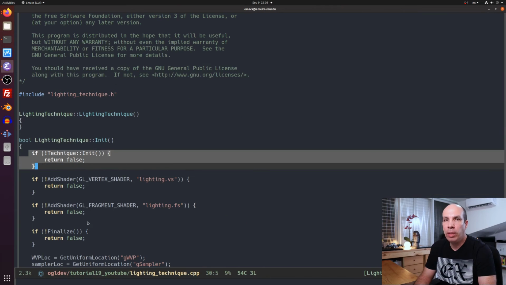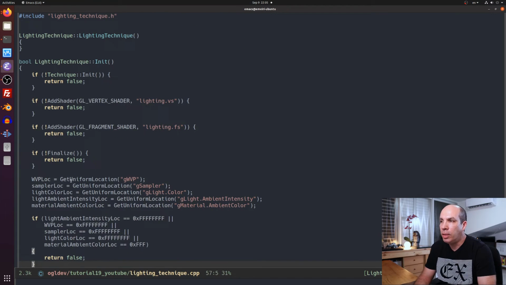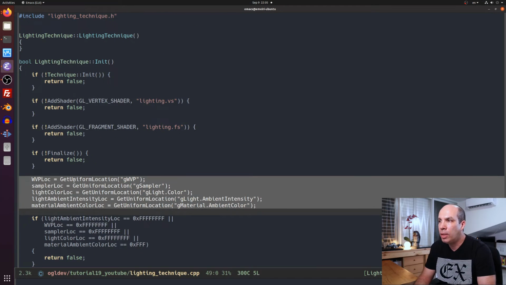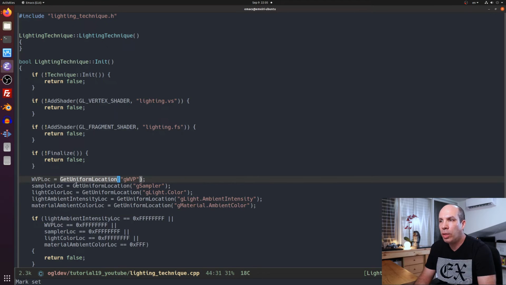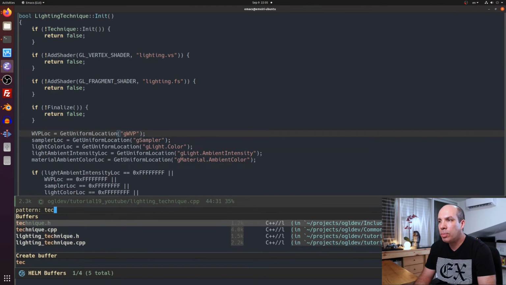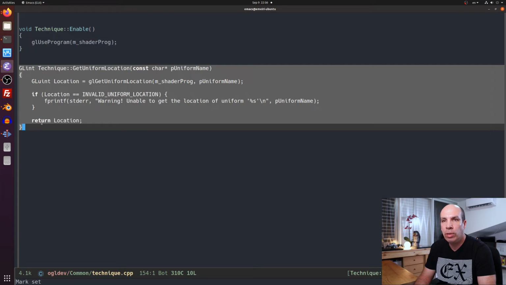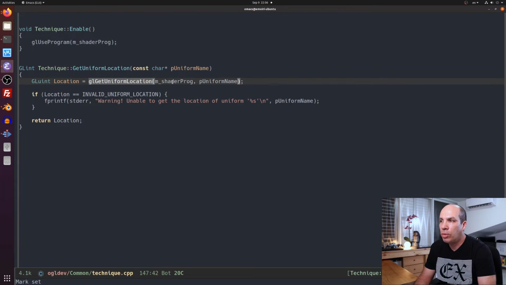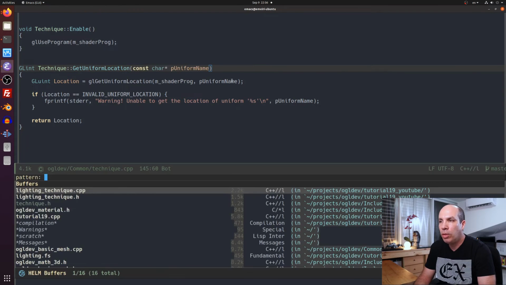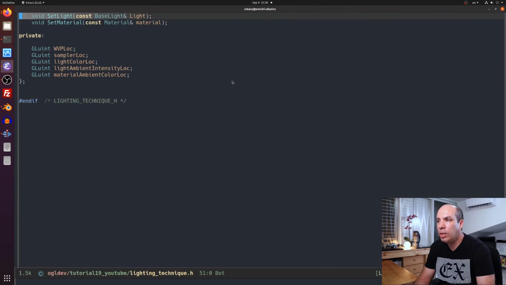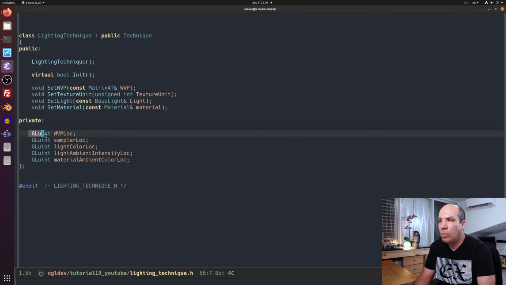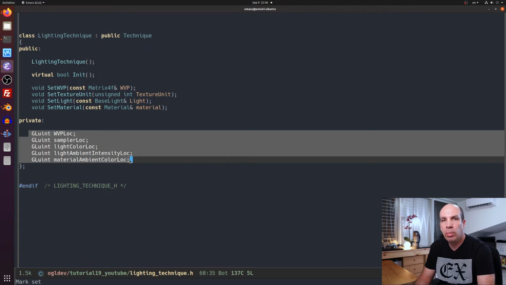Okay, let's go back to the init function in our LightingTechnique class, and after the call to finalize, we have a series of calls to getUniformLocation, which is a protected method of the technique class. This is a very simple wrapper to glGetUniformLocation so that we can fetch the location of the uniforms without having to provide a shader program every time. All the uniform locations here are private members of the LightingTechnique, okay? So no more uniform locations in the global section.